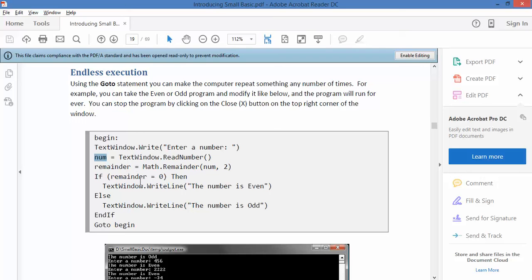And if it's 0, then we're writing it's even. And if it's not, or else, so, you know, if the condition is not true, the number is odd, end if, and go to begin. So it goes from here all the way back to the start. So it just keeps asking you the question.